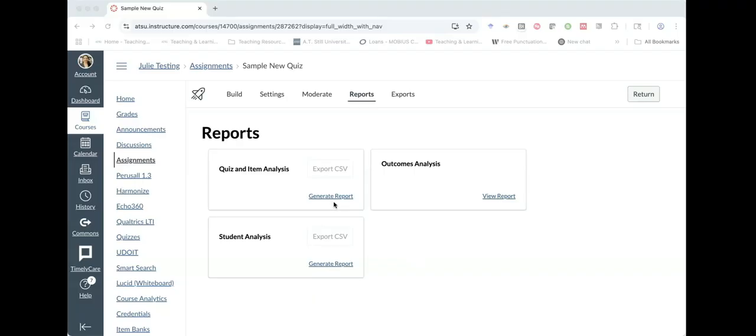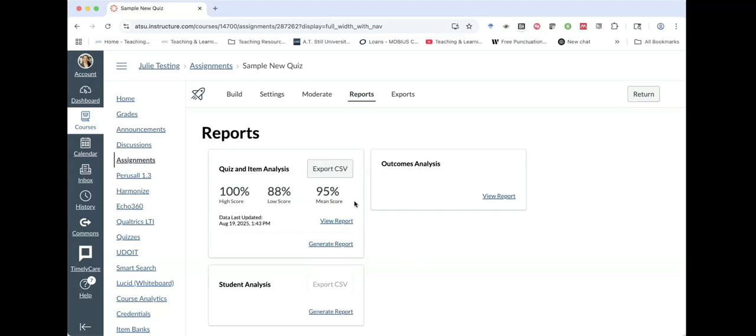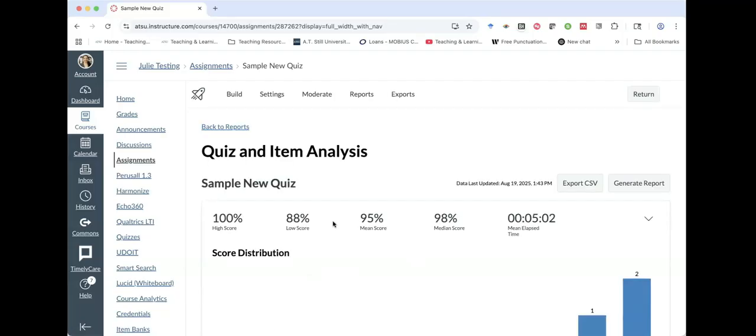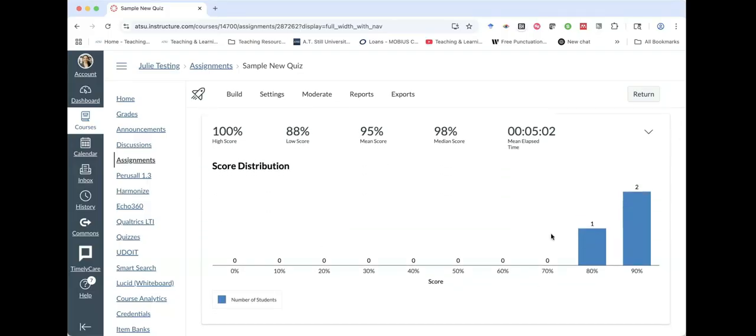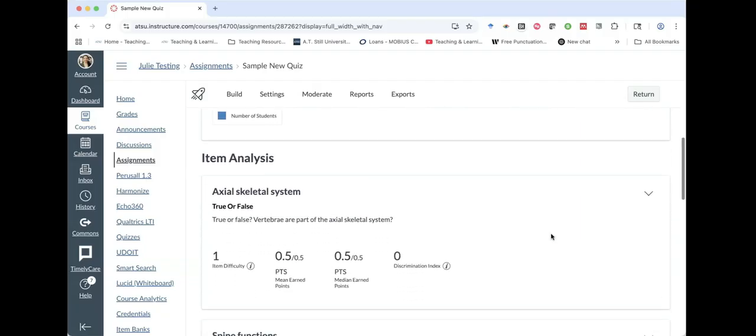And if we've not already generated a report, we can click the button to do so. Once that report is available, we'll see some key at-a-glance information, and we can click the option to view the report. At the top, we're going to see some key information. We'll see the highest score earned, the lowest score earned, the mean and median scores, and the average time that students spent on the quiz. Below that information is a distribution plot of the scores. Then for each question on the quiz, we can get additional information.